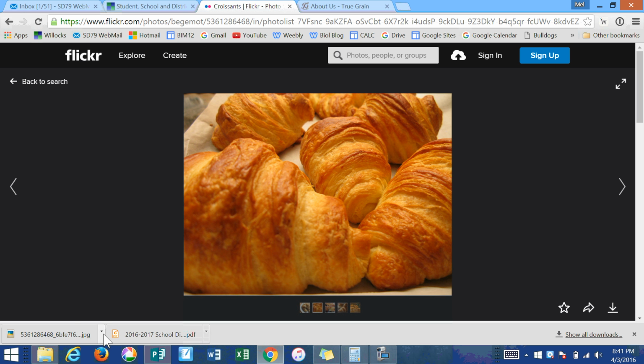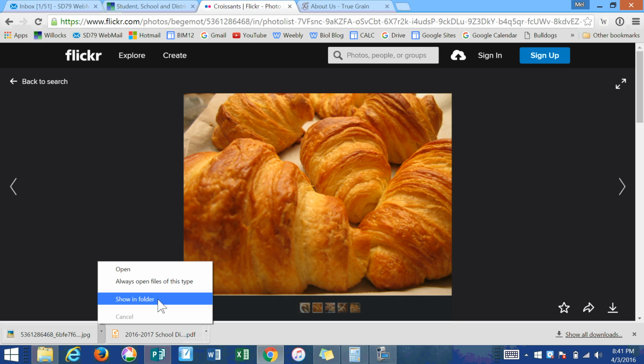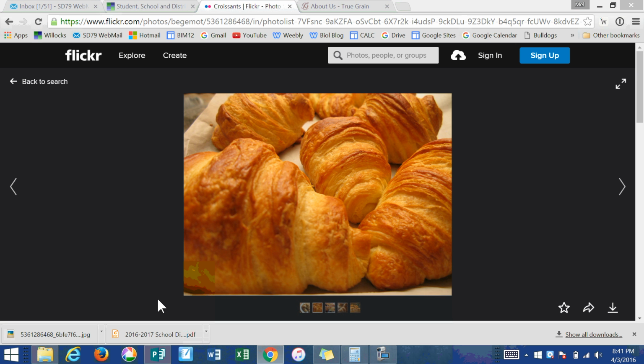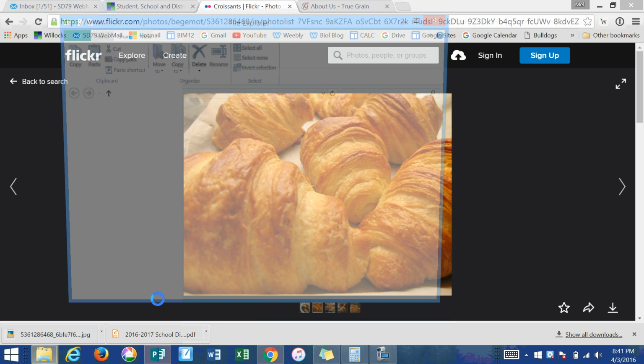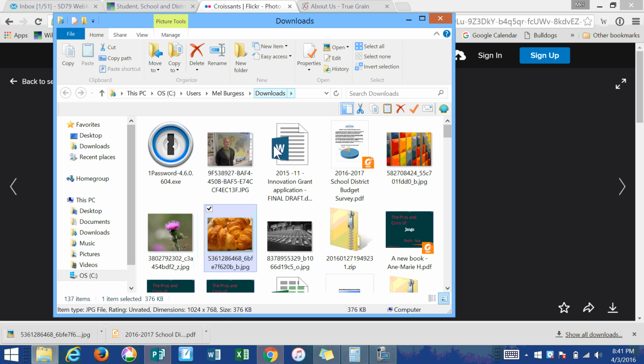I don't need to open it again. I'm staring at it right in front of me. So I'm going to click the little arrow, and I follow it by going to Show in Folder to see where it went on my computer. Chances are it went into a folder called Downloads and a bunch of other stuff in here. Here it is right here.